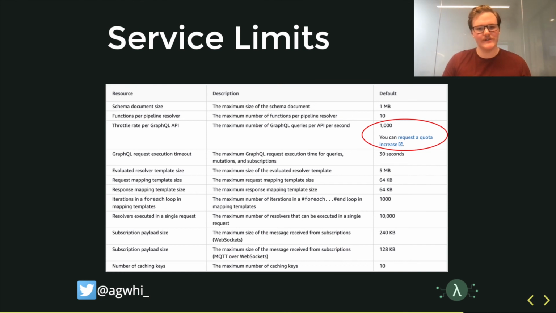The other one is pipeline resolvers. I've not actually talked about pipeline resolvers yet. Basically, pipeline resolvers are where you can link up multiple requests for a single resolver, and these are limited to 10. But if you do need to do 10 distinct actions for a single resolver, then that's probably quite complicated, and you might want to look at using a Lambda for that resolver instead, as writing that in JavaScript would be a bit more expressive and it'd be easier to test, or TypeScript.